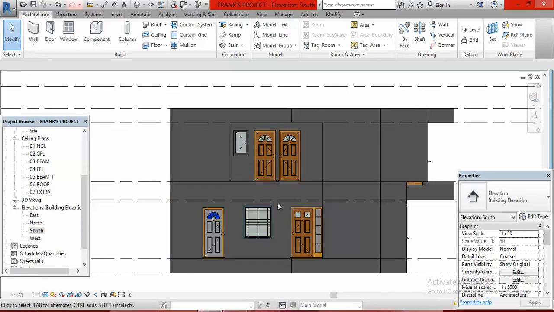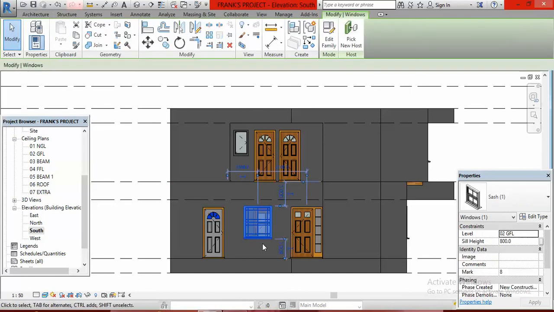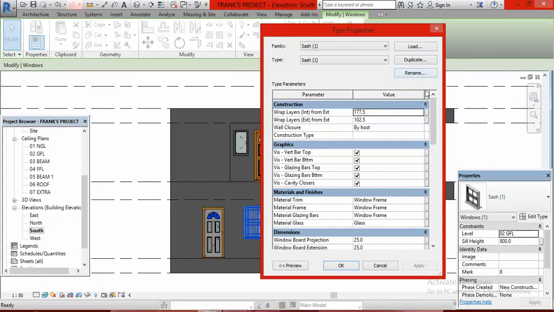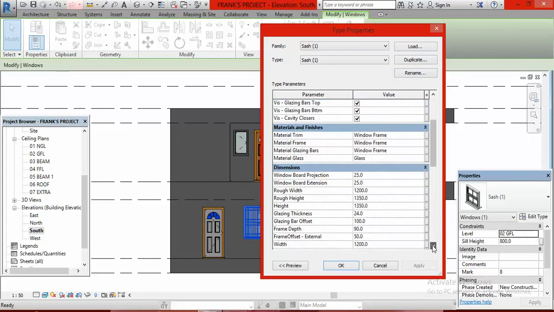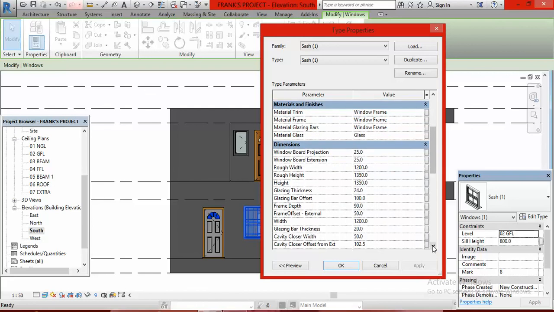Having said that, let's go to our windows. So I click on this very window. I go to edit type. First and foremost, let me look at the dimensions to see if they are what I really want. If they are not, I will edit them. But if they are the same as what I want, no need of editing. The height is 1350 and I needed 1200. What is the width? The width is 1200. This one is okay, so I still need to duplicate.